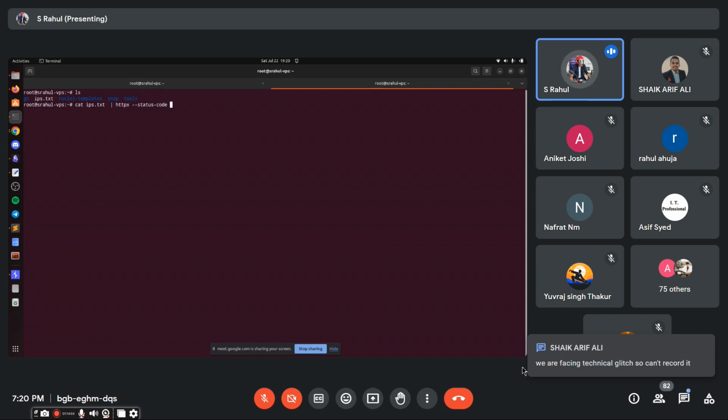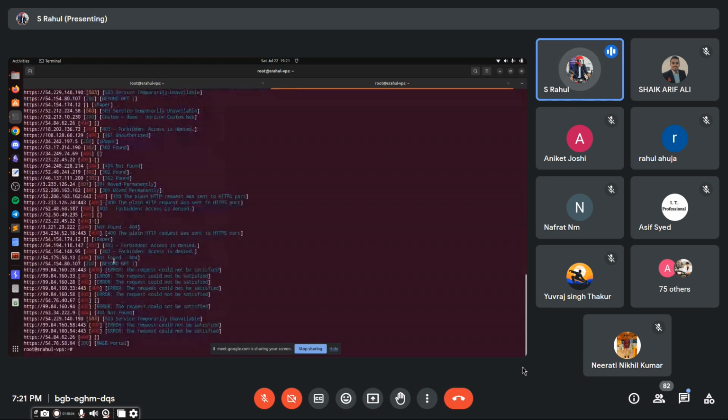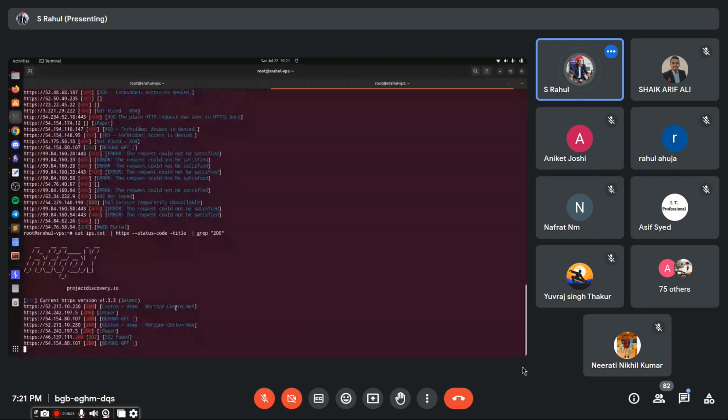Status code. Yeah, title. I need the title as well. Yeah, that's all I think. So let's forget about the 404s. I want only 200. Use the grep command, which I mostly use. It will help in saving time to get more bugs. So I'm using the grep command.